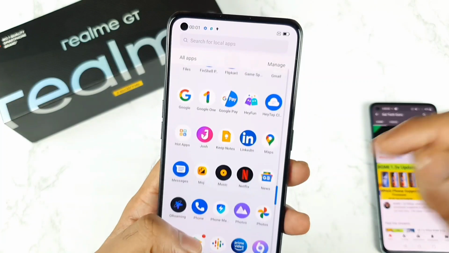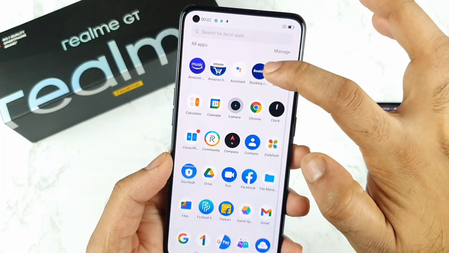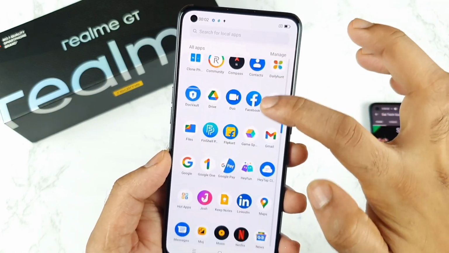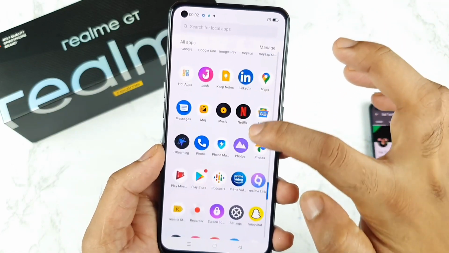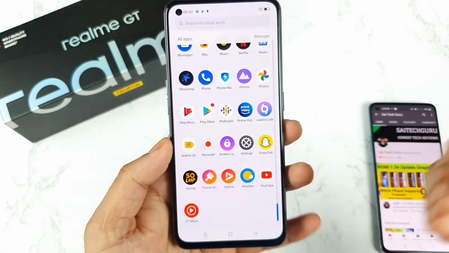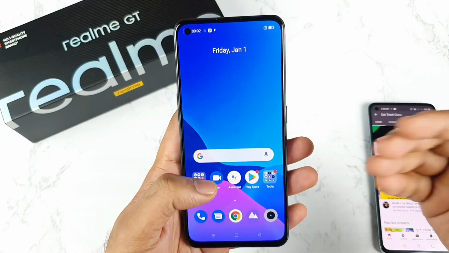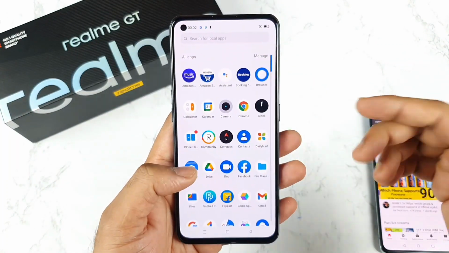So let me try to count how many applications there are right now. 5 applications in one row. How many rows? 1, 2, 3, 4, 5, 6, 7, 8, 9, 10, 11, 12. So 12 times 5 is 60, 60 plus 1, 61 applications are there right now in this Realme GT out of the box. That's about the applications, pre-installed apps and storage availability.